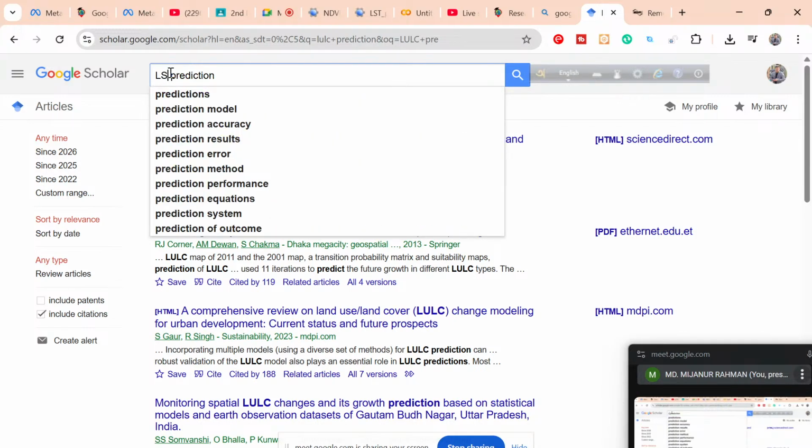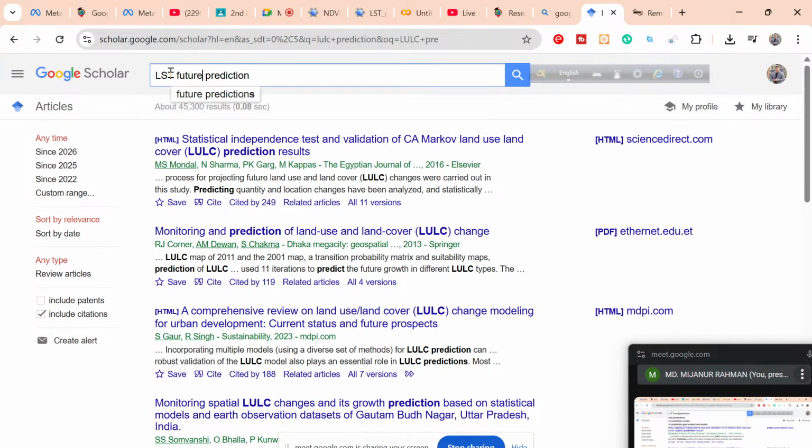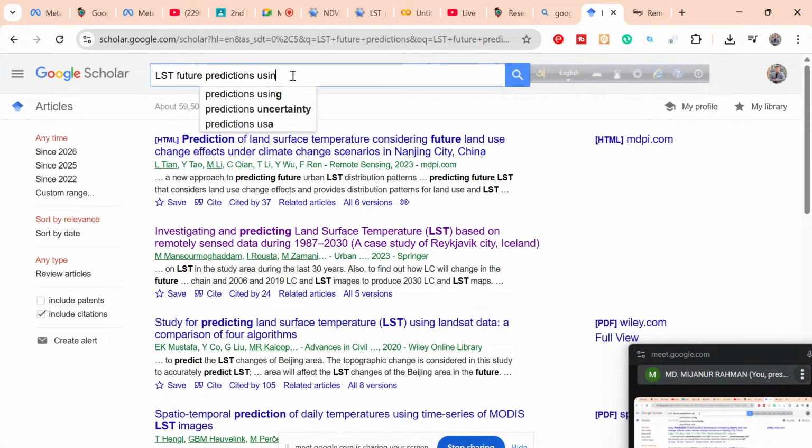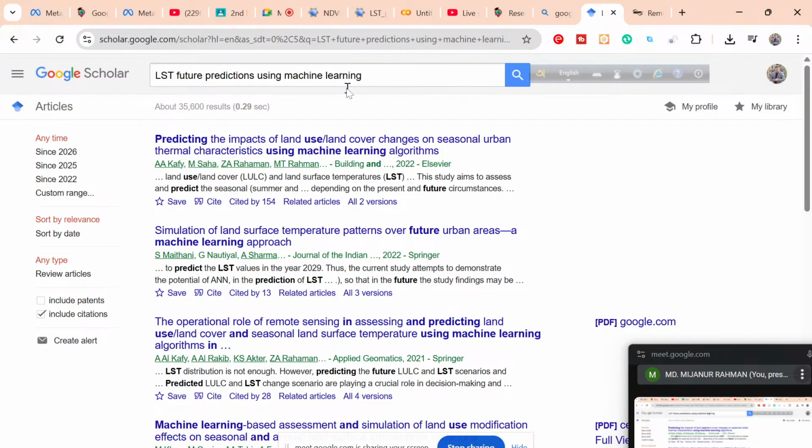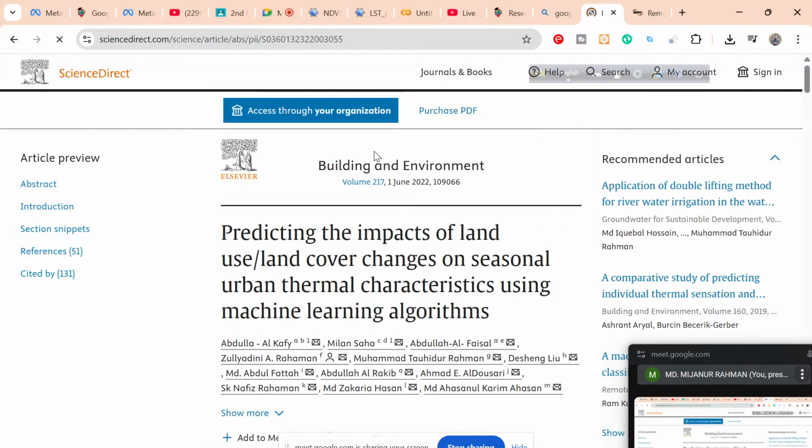But there's LST future prediction, supposedly using machine learning. So this is predicting the impact of the land use, land cover changes and seasonal urban thermal characteristic using the machine learning algorithm. So they used some machine learning. Let me explain this paper: what types of machine learning they used here for predicting.